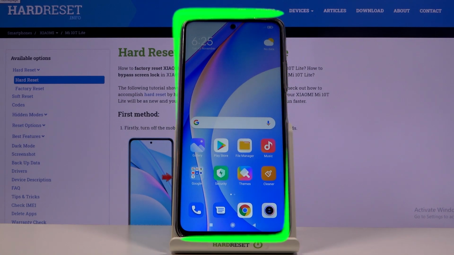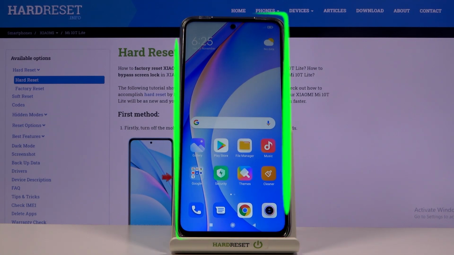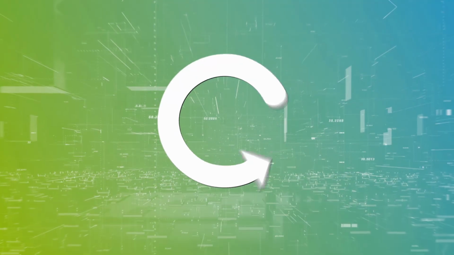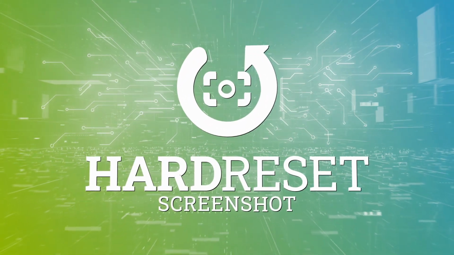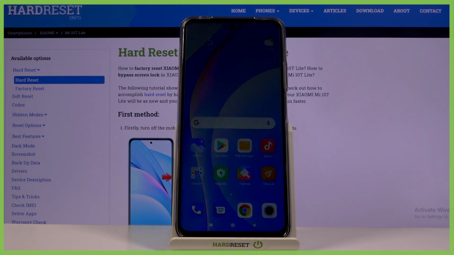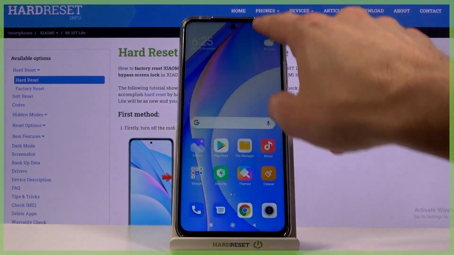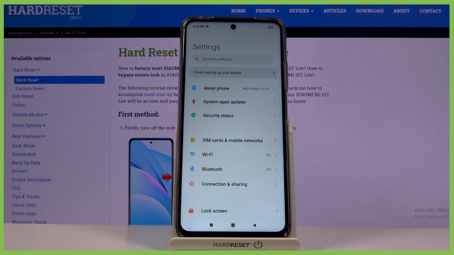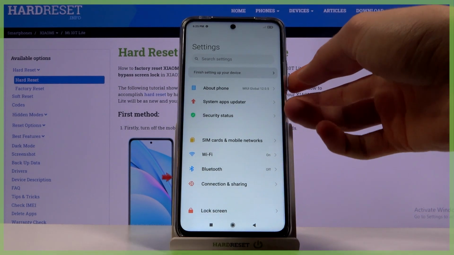Welcome, in front of me is a Xiaomi Mi 10T Lite, and today I'll show you how to capture a screenshot on the device. To get started, all you need to do is open up the content that you wish to capture, which for me, I'm going to use settings as an example. And once it's open, all you need to do is press and hold the power key and volume down.